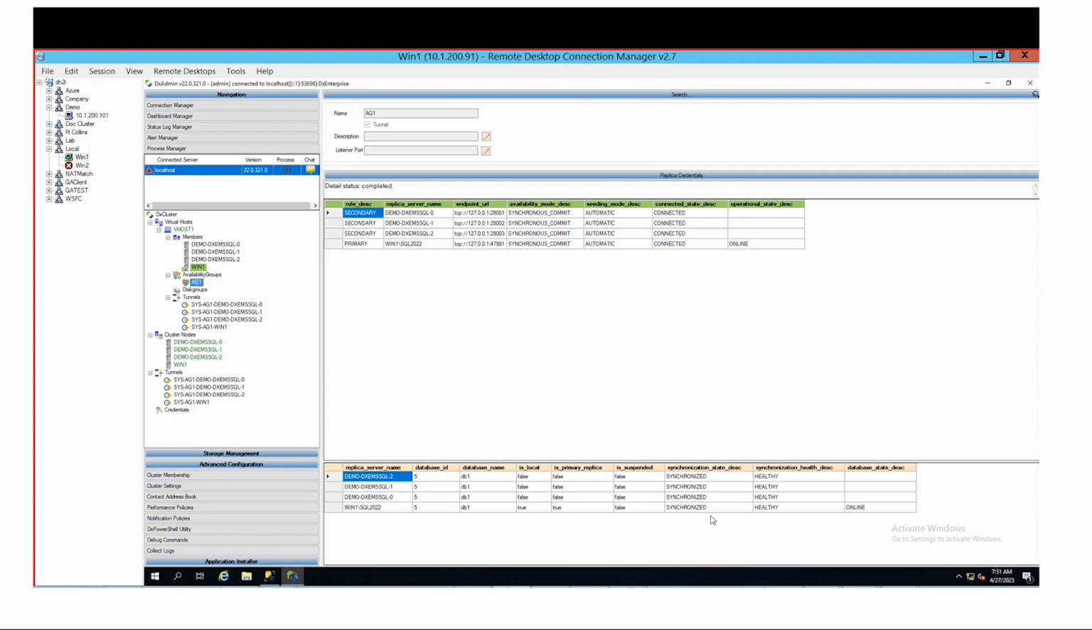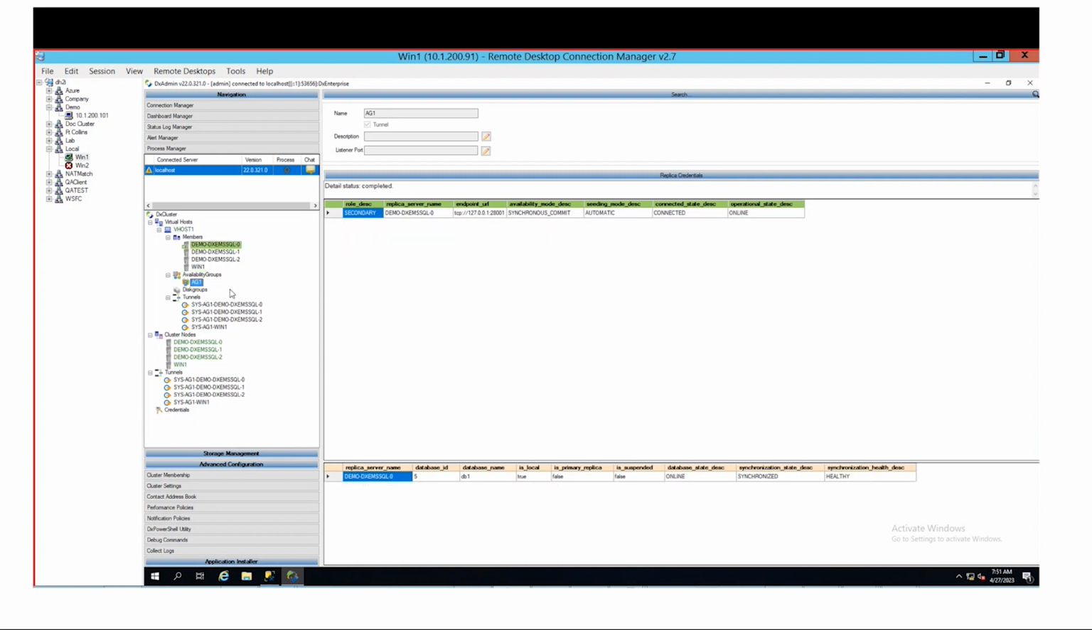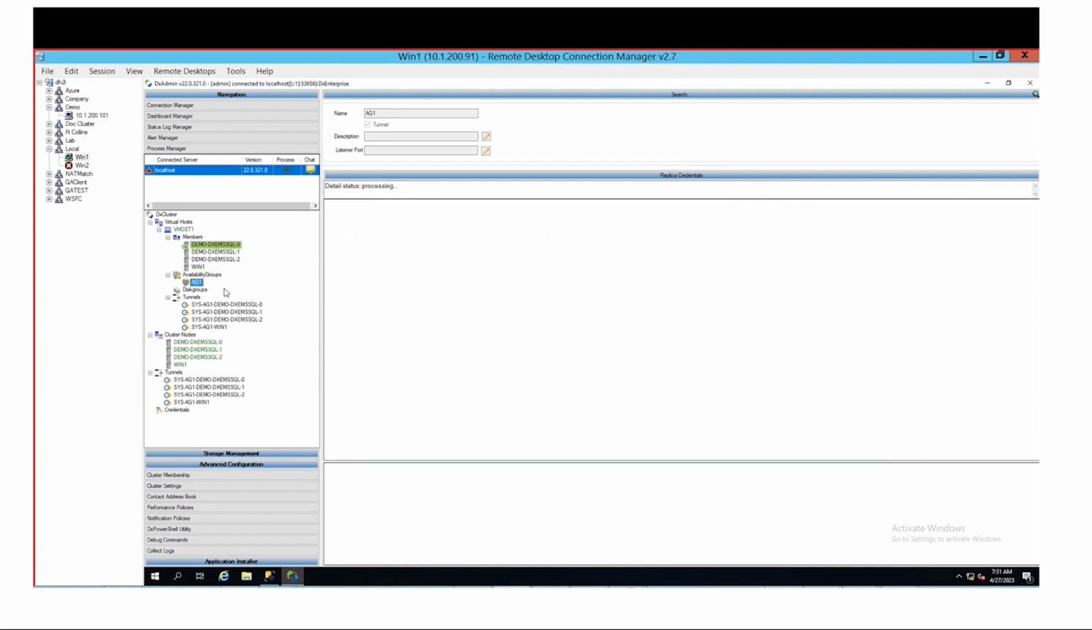Okay, now that database is synchronized and healthy, so we can move the availability group back to our pod 0 in Kubernetes. We just right-click on the node and say Start Hosting on Member. That will move the primary replica back to pod 0.